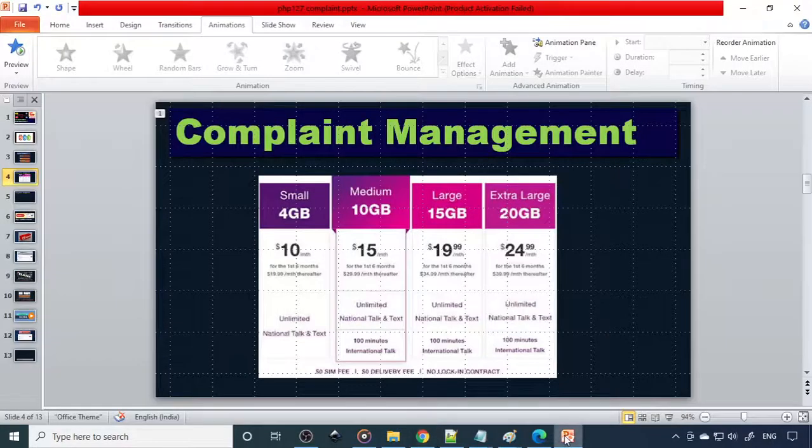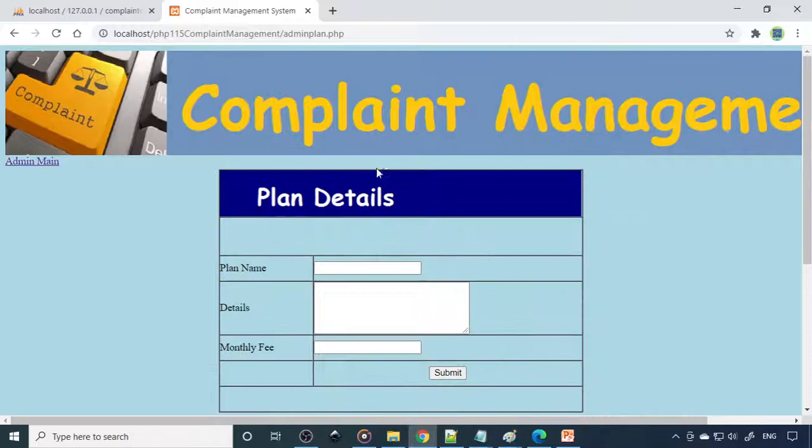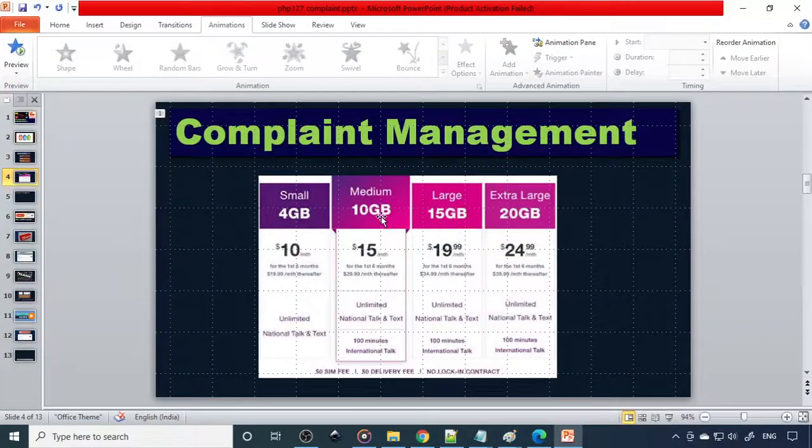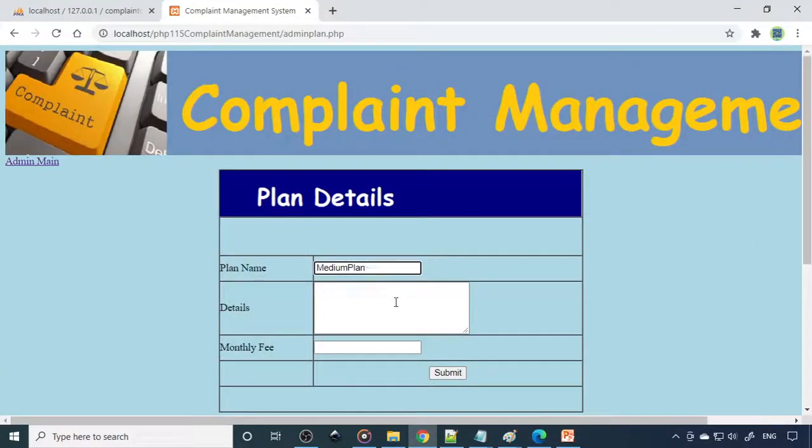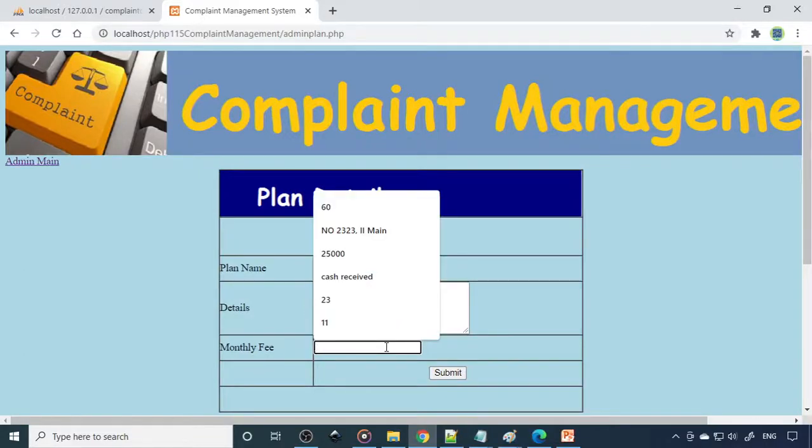So we'll have a second plan now. So this is the medium plan. So this is 10 GB, $15. 10 GB of data, unlimited calls, and we can write more features here. So time being we'll take only this much, right? So then this is $15.